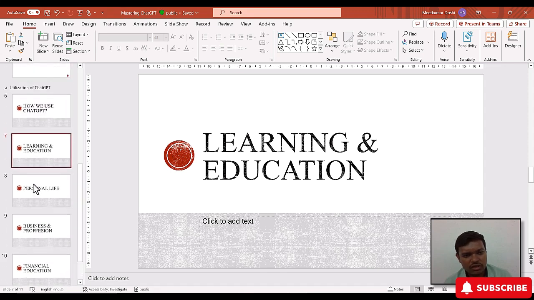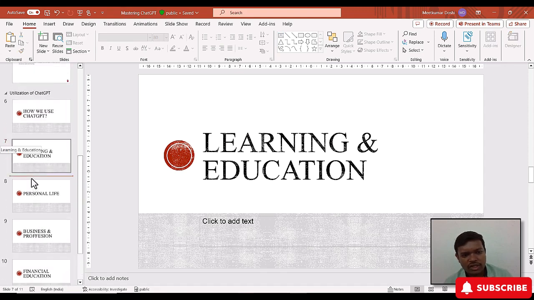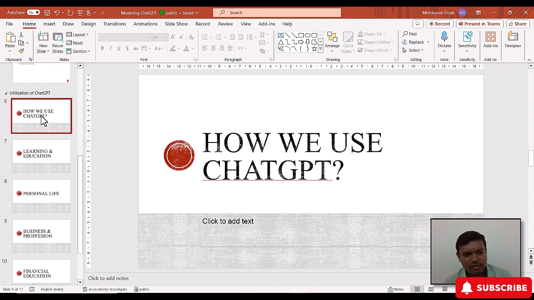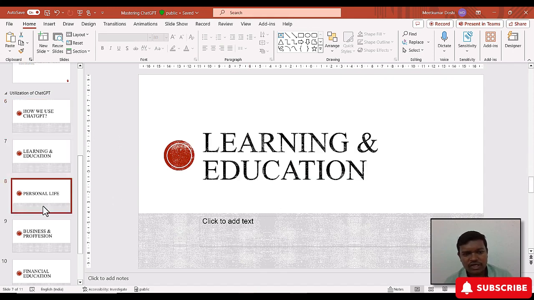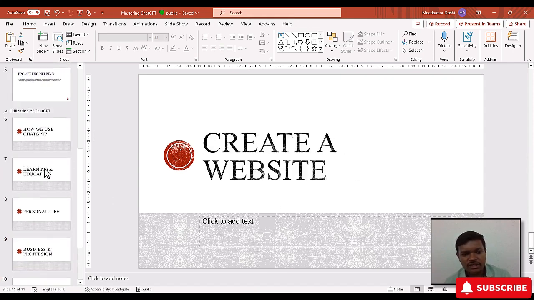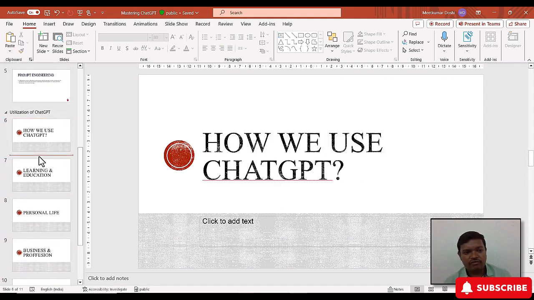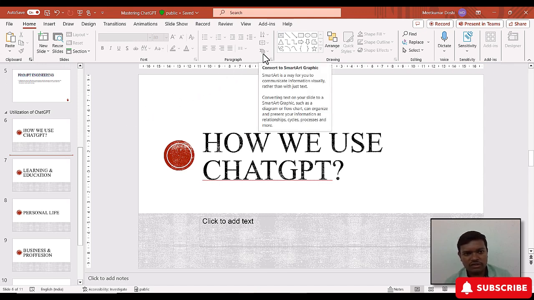Hello everyone, welcome to the new tutorial. Hope you are learning and enjoying. We will discuss later, whenever we require to create any add-in section, we will create it at the time of that part. But here, how do we use this ChatGPT? Here we want to make one slide which contains all these headings in an attractive way. So for that purpose, we are going to use SmartArt. Let us discuss this in the next tutorial.